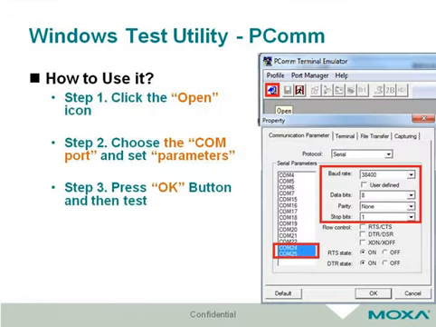After installation, how to use PComm test utility. There are only 3 steps. Step 1. Click the open icon, then you will see the windows for setting parameters. Step 2. Choose the COM port and set parameters. Step 3. Press OK button and then test.